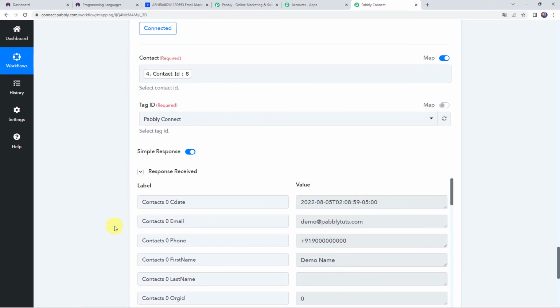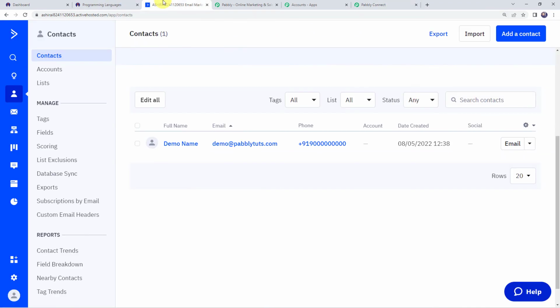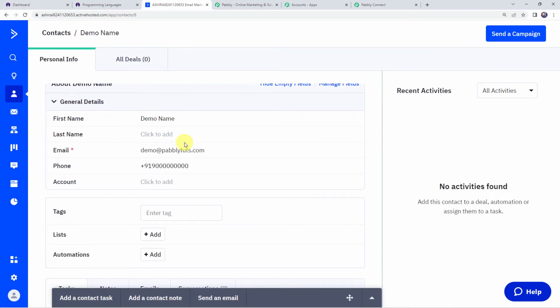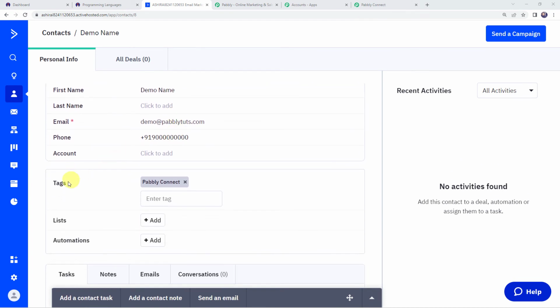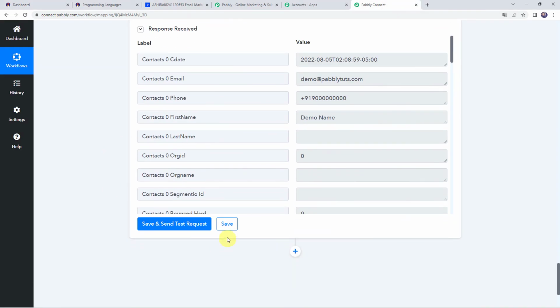And here we have got a response. It means the tag is added to the specific contact. Let's check it. Let's open this particular customer details. Okay, we have to refresh our account. Okay, and here we can see that a tag has been attached over here. Tag is Pabbly Connect. So in this way, we can see that our integration is working fine. So let's move back to Pabbly Connect and let us save this workflow first.